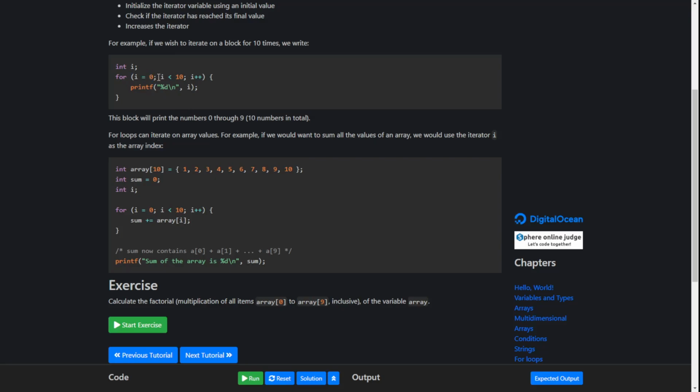And then the condition that we want to check to decide whether to run the code block inside the loop is whether the value of the variable I is less than 10. And after each iteration of the loop is done, so after executing the code inside when this condition is true, we want to increment I by 1. So now from 0, I will become 1.